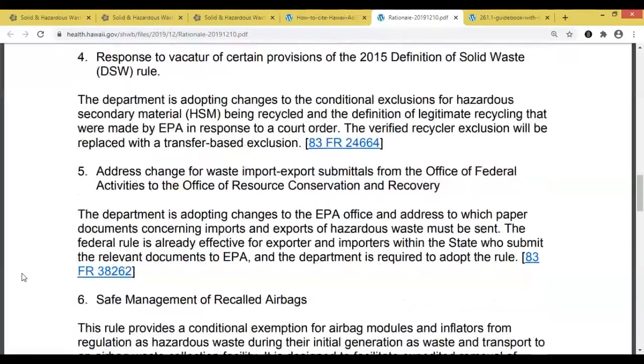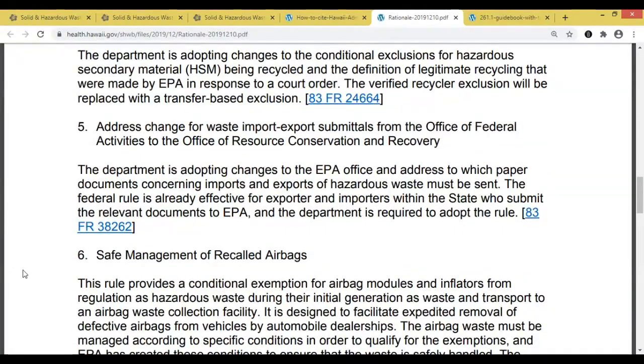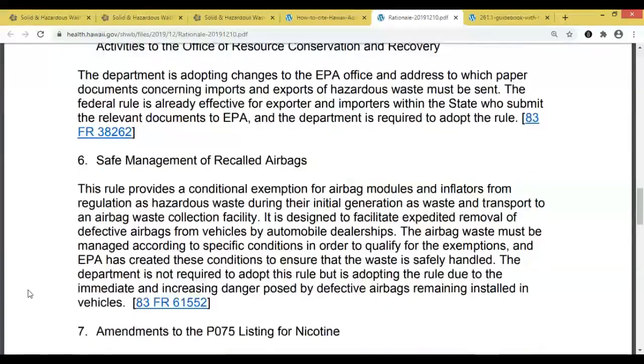Okay, number 5. One of the offices at EPA where people submit forms changed their address, and the address is in the rules, so they had to make a rule to change where you send the forms. So we're adopting that rule. Done.